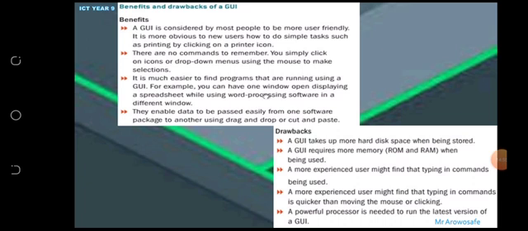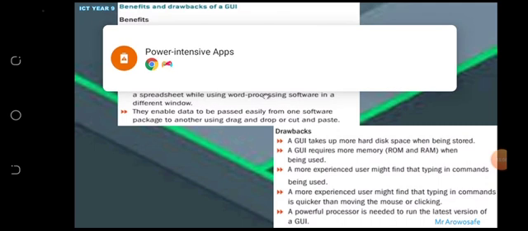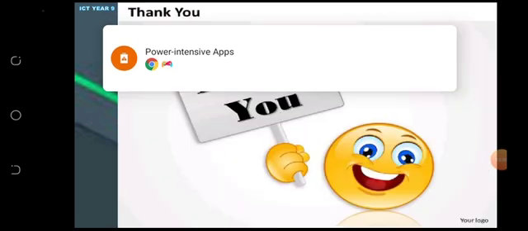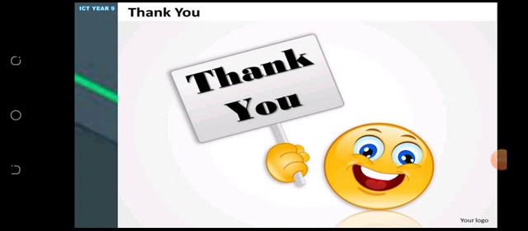So, I hope you have gotten this concept. So, we have come to the end of today's lesson.